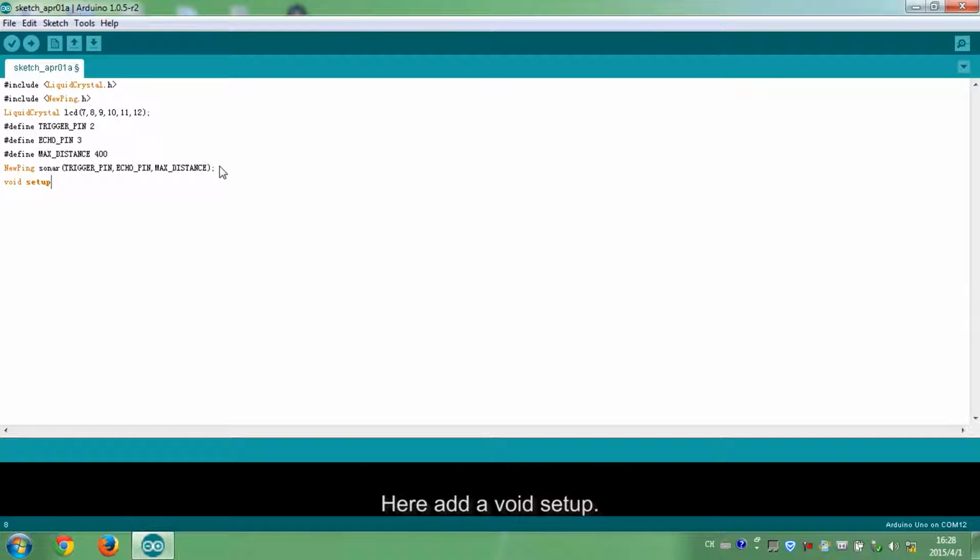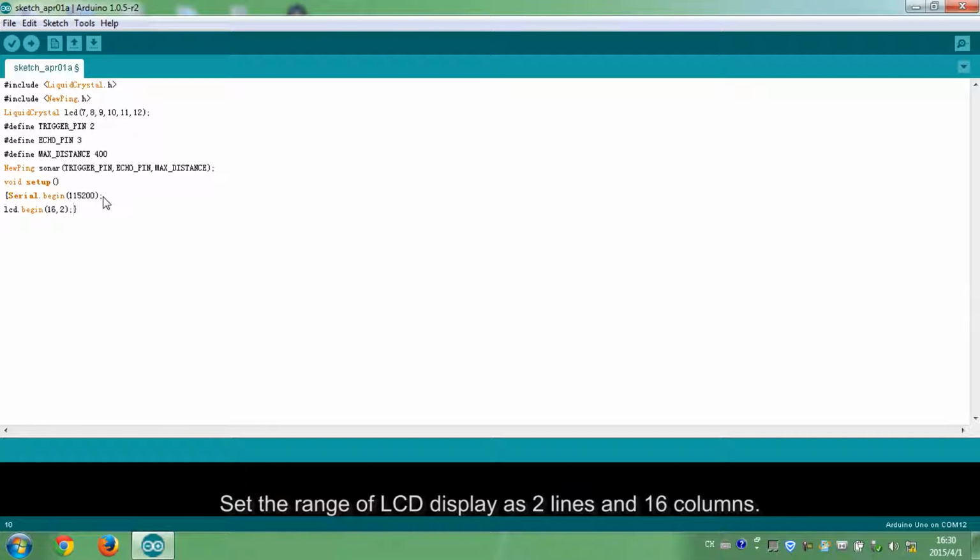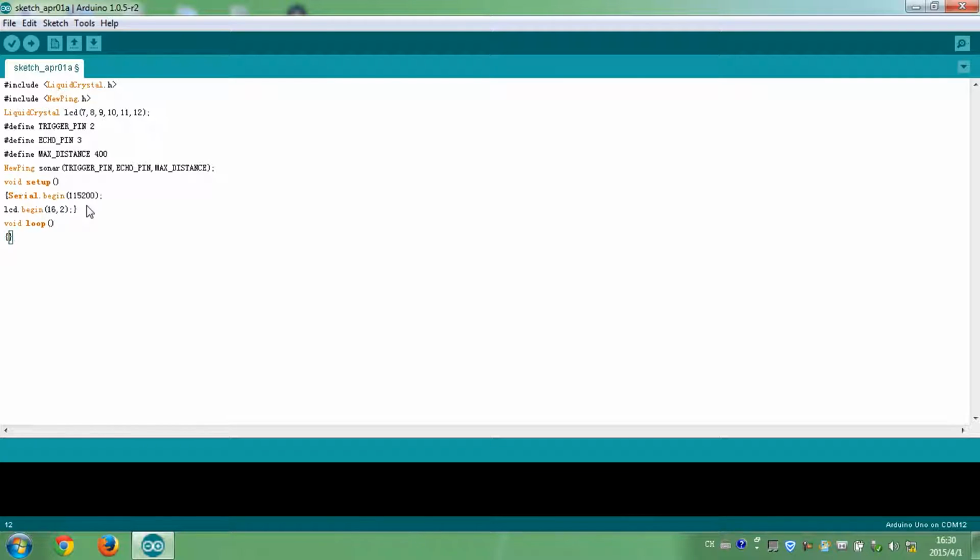Here add a void setup. Then set the baud rate of the serial monitor as 115200 baud, or bits per second, to see ping results. Set the range of the LCD display as 2 lines and 16 columns. Then add a loop function.